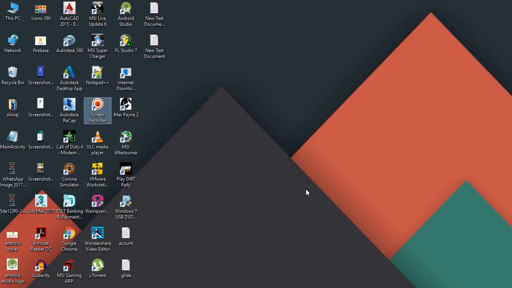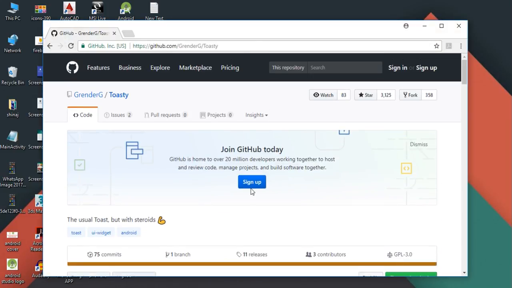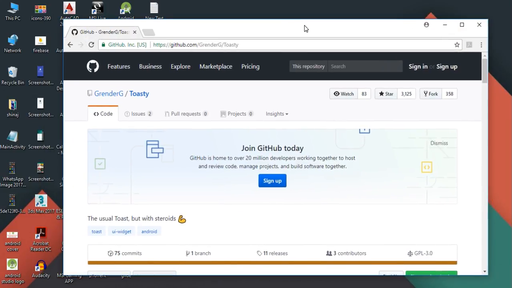Hello guys, welcome back to another Android application development tutorial. Today I'm going to show you a useful library for Android application development called Toasty. By using this library, you can customize a standard toast.